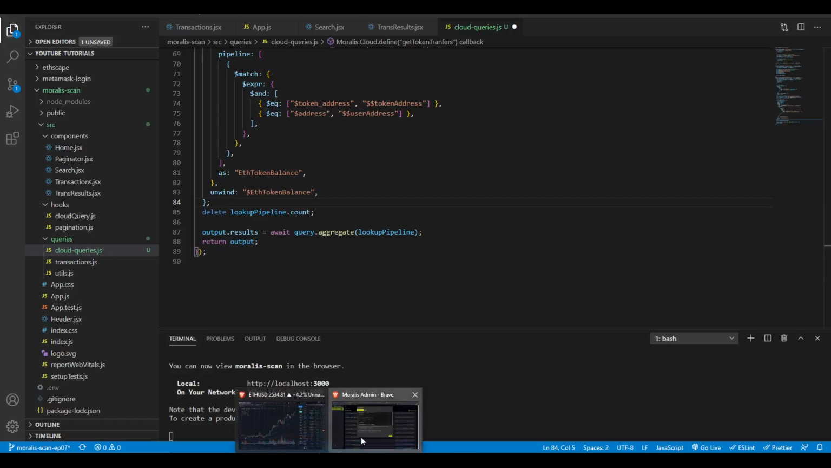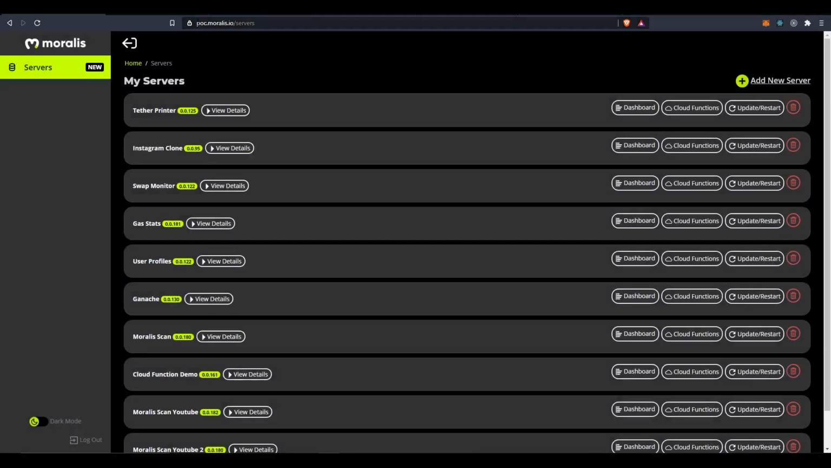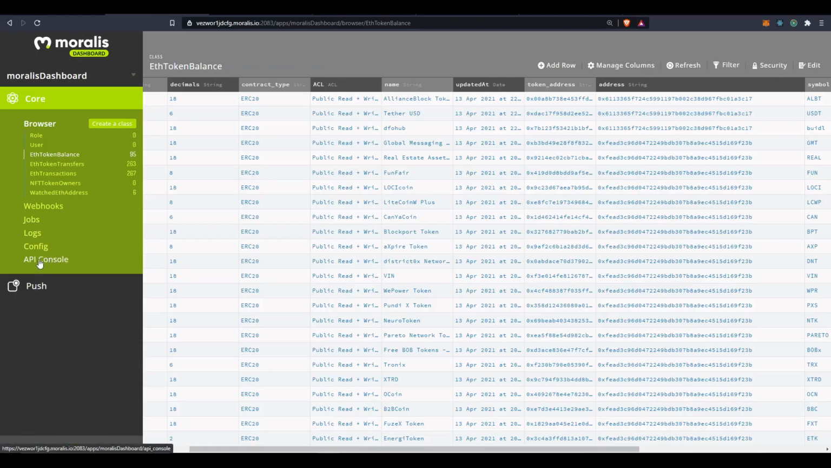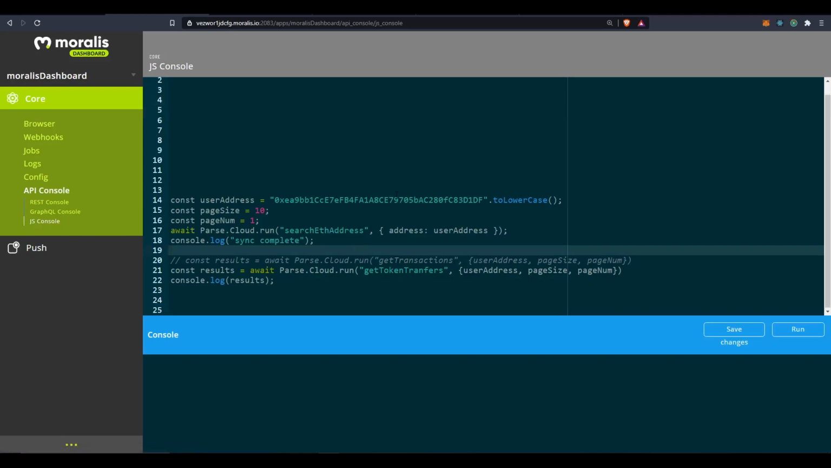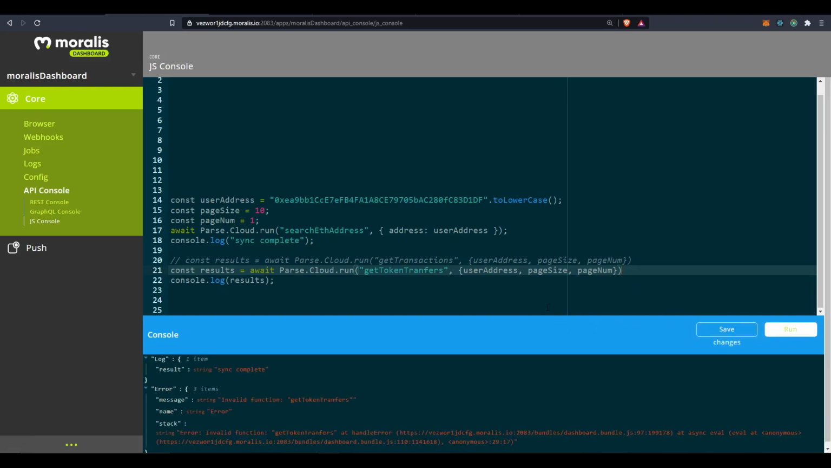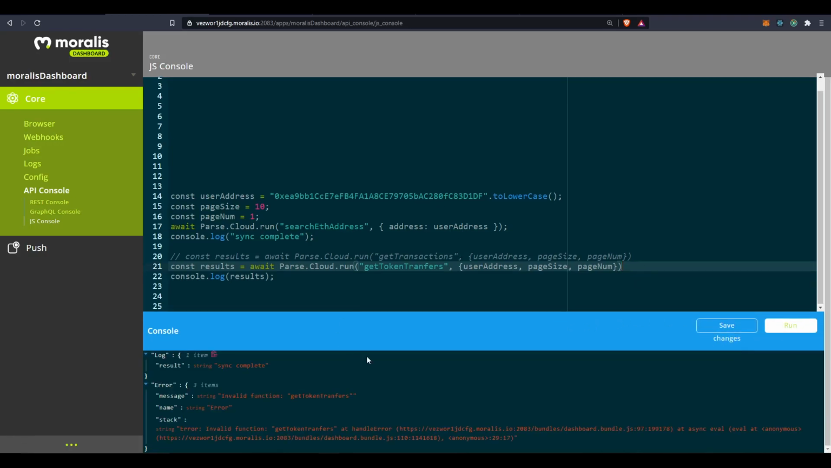Go back to the dashboard here. Dashboard, JavaScript console. We'll call this in exactly the same way as we called the get transactions function. We'll just call get token transfers. Same parameters, but the shape of the data will be a bit different. So the post-process function will look a bit different.